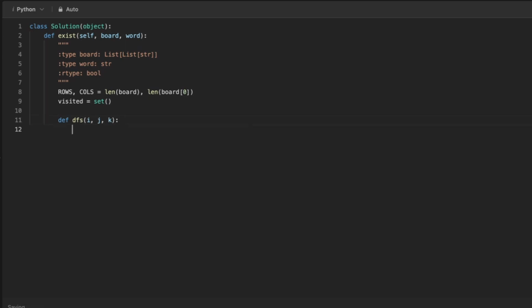And so the first thing we have to do in our DFS function is check if the indices that we're looking at are within bounds and the current cell matches the word character. And so we can start that off by saying if not 0 less than or equal to i less than rows, or not 0 less than or equal to j less than cols, or board[i][j] does not equal word[k], or (i, j) in visited.